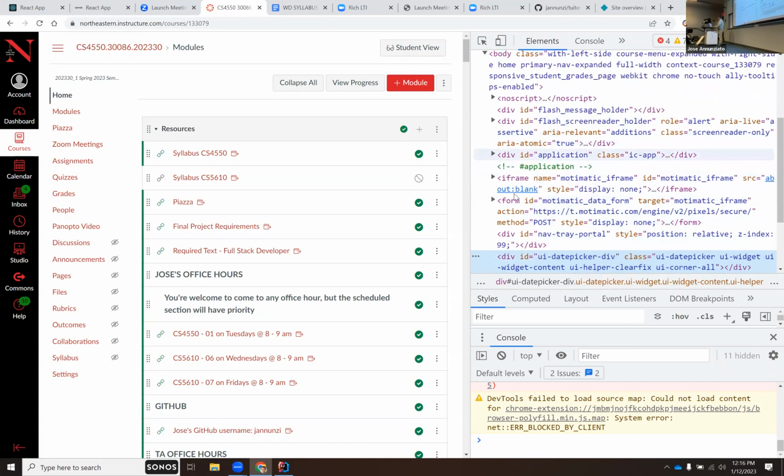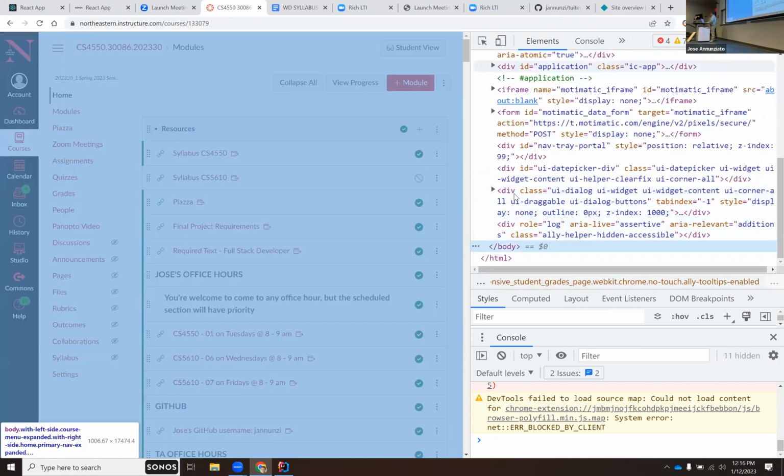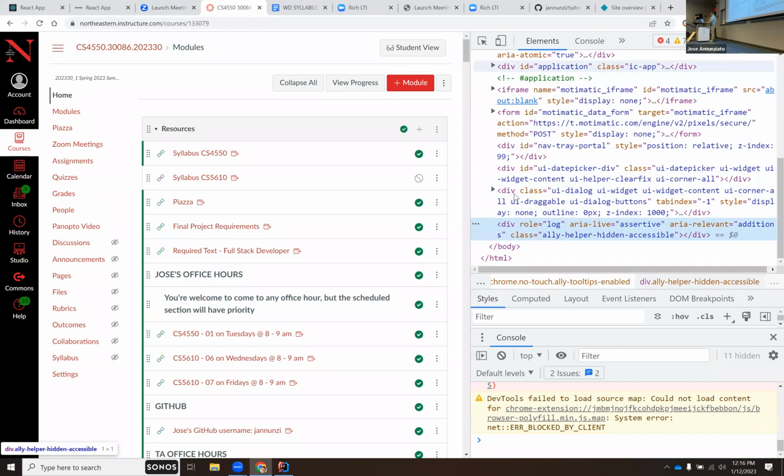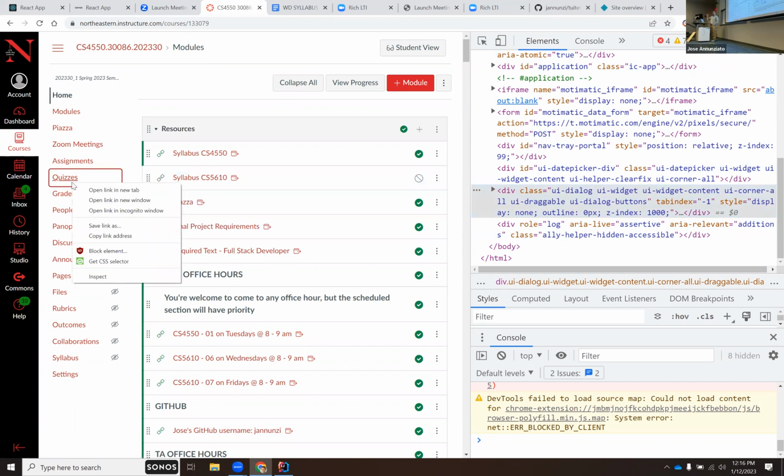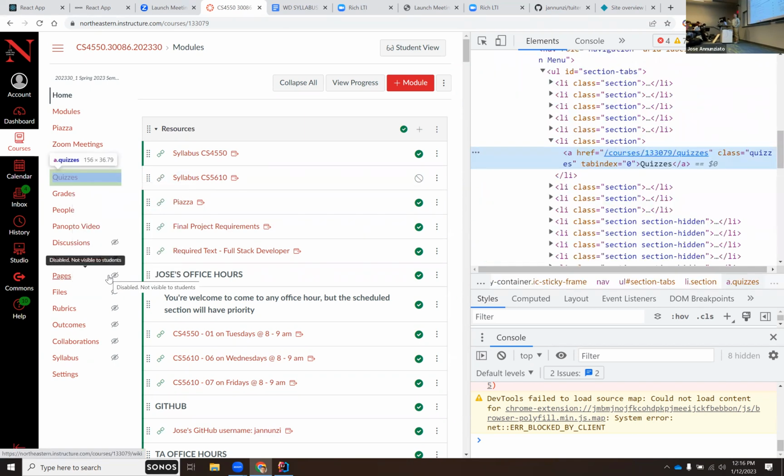We have iframe, form. That's where it ends. Now, if I want to see something specific, I'm wondering, for instance, how this quizzes item is rendered. You can right-click on that specific UI element and say inspect, and it'll highlight it on the right-hand side. It'll look up in this data structure where the specific set of elements is that are rendering what you just highlighted.